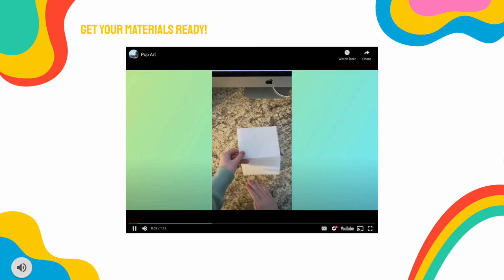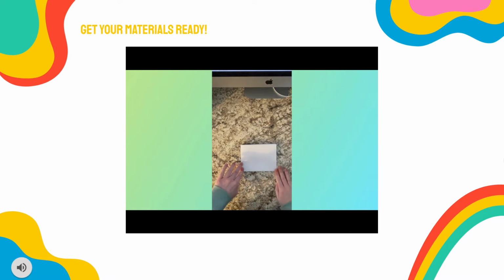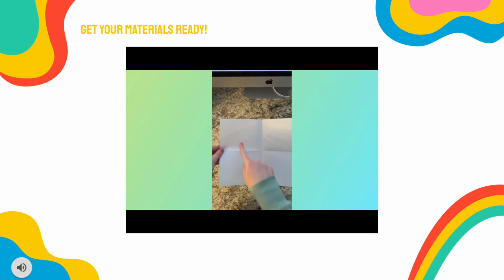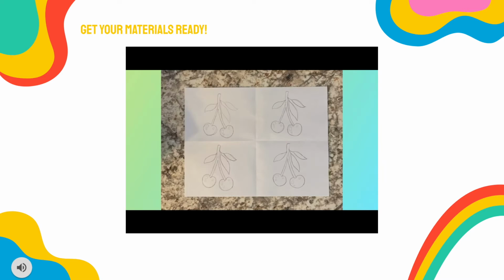Okay class, so once you get your blank piece of paper, you're going to fold it in half and then fold it in half again, so that once you unfold it, you have 4 sections on your paper. Once you have your paper folded, you can now pick something that you're going to draw. So for this example, I drew cherries. You could pick anything. It could be food, it could be an object, it could be a celebrity.